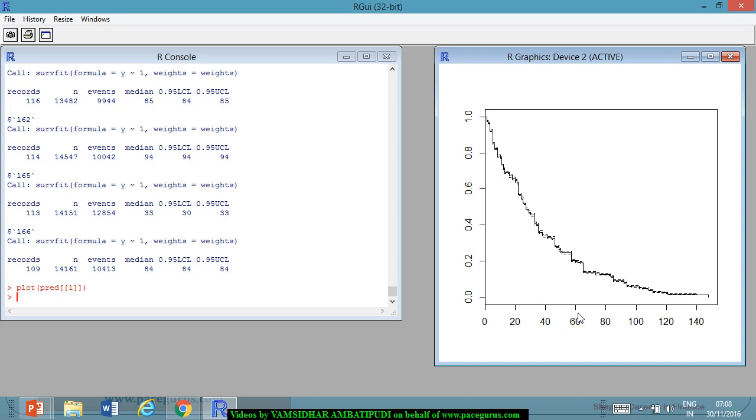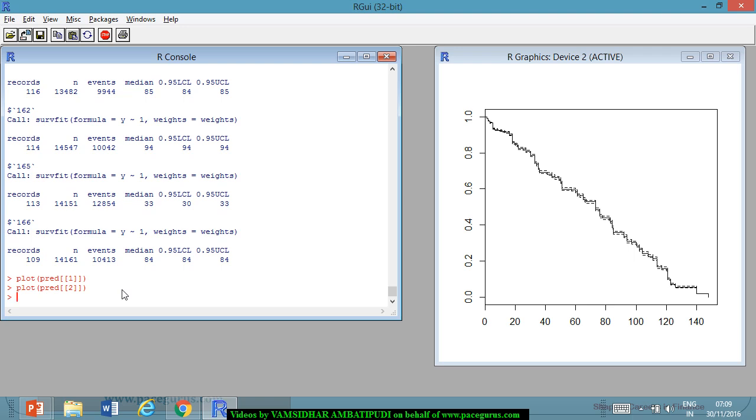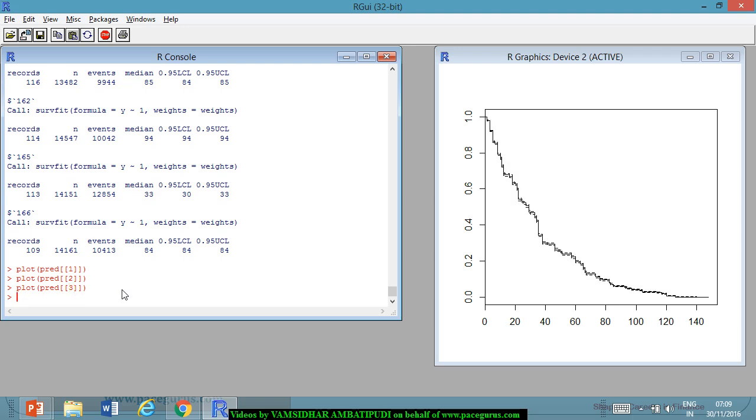The probability that he will stay for 60 balls is somewhere around here. The probability that he will stay for 100 balls is around here, and so on. Whereas when I am looking at record number 2, from that prediction I see that the graph is slightly different. Like that I could check for all the graphs. For record number 3, again the probabilities are completely different. So here we are talking about Kaplan-Meier curves for each of the individual performances.